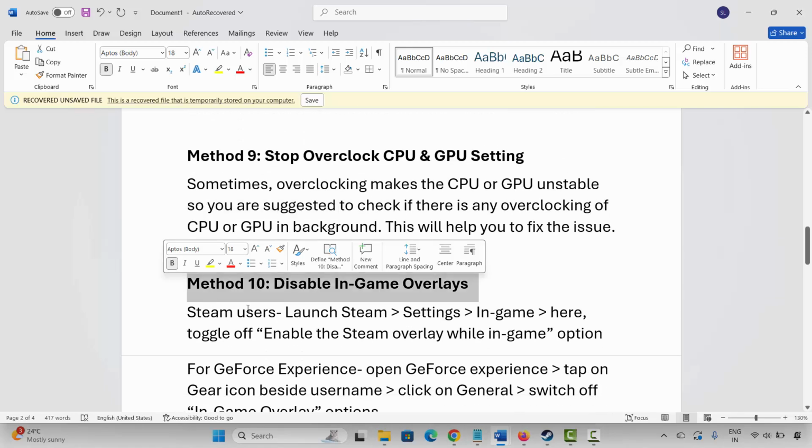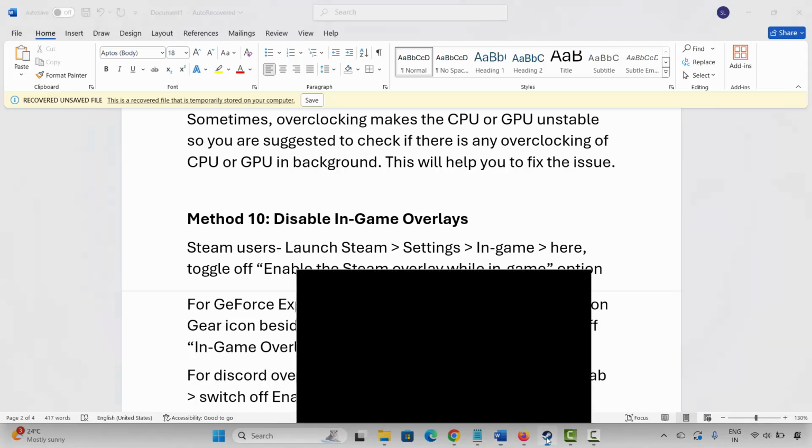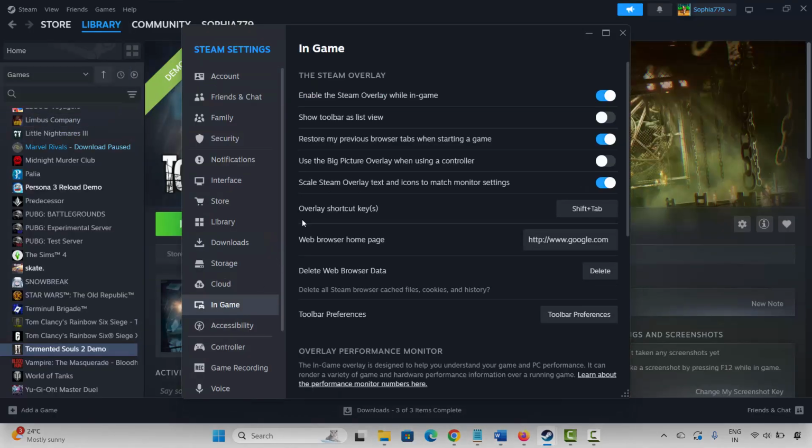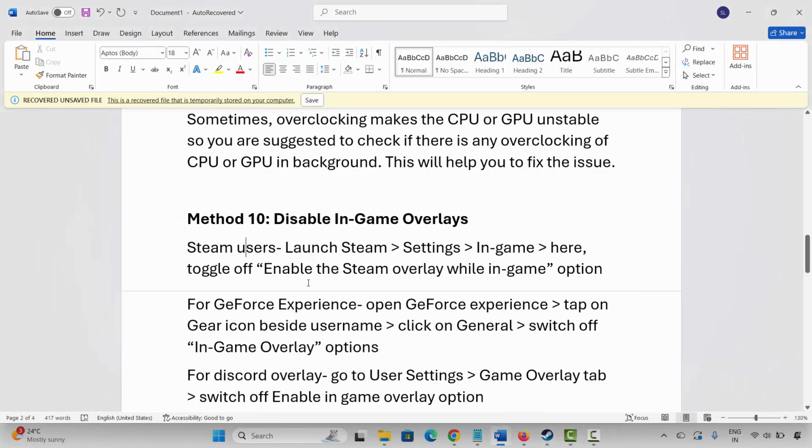Next method is to disable in-game overlays. So Steam users, go to Steam, click on Steam option over here, then click on settings and click on in-game, and here enable the Steam overlay while in-game option is enabled. You have to simply click on it to disable it. After disabling, try to launch the game.